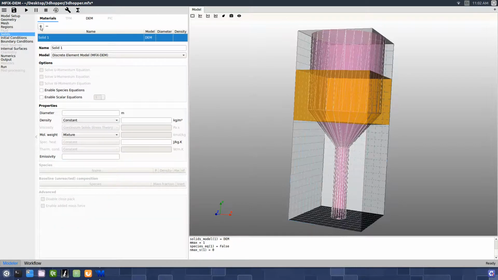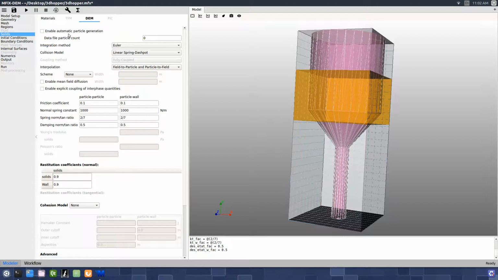On the Solids pane, we'll create a new solid and give it a name. Make sure that the DEM model is selected. Enter a diameter of 0.003 meters and a density of 2,500 kilograms per meter cubed. On the DEM subpane, we'll select Enable Automatic Particle Generation.